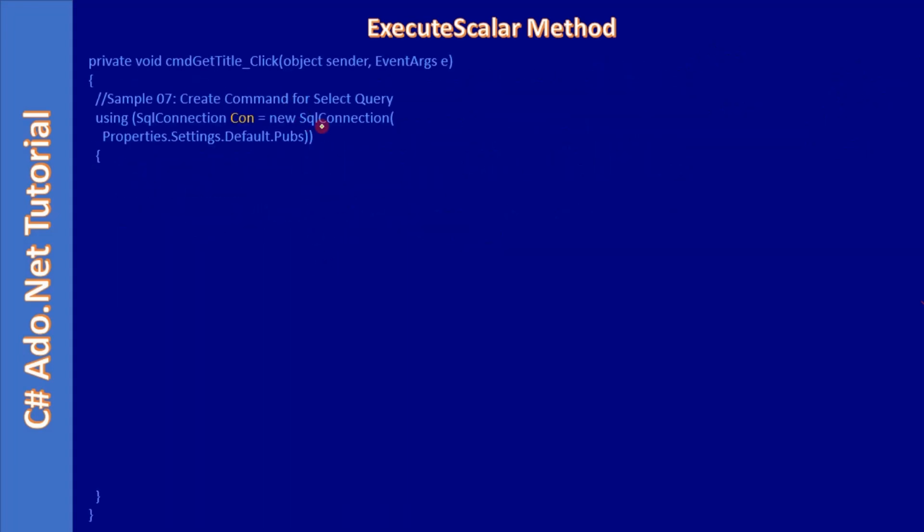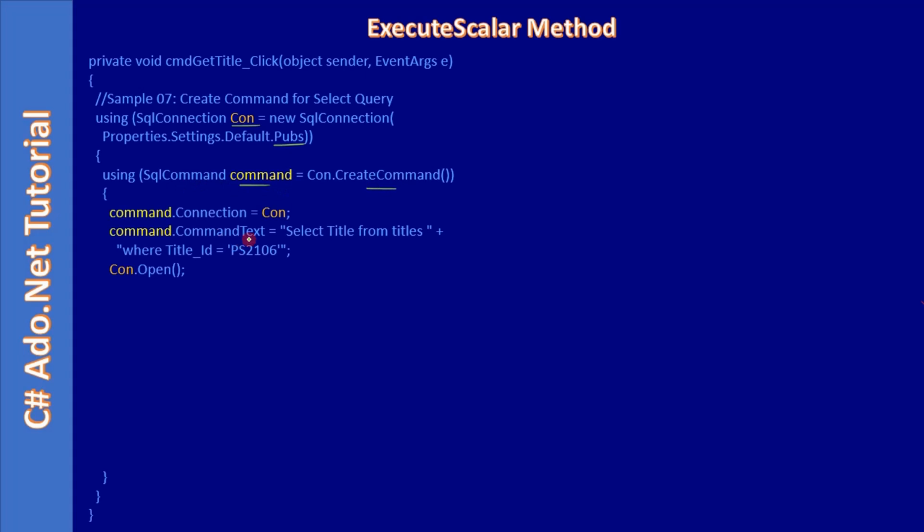Here is the sample. We are creating the SqlConnection from the pubs connection string, and we name that connection. Then we create the command object from the connection, and we call that command. Then we are setting the connection, and here if you see, select title, you can see we are selecting only one column from titles, where title ID equal to PS2101.